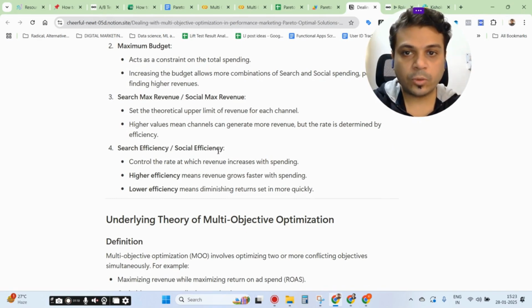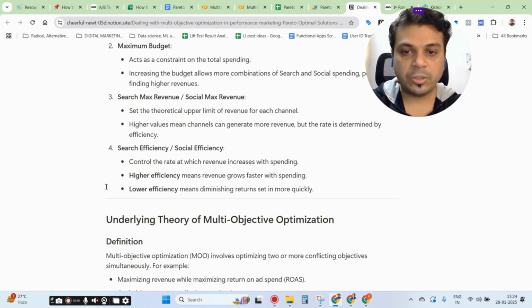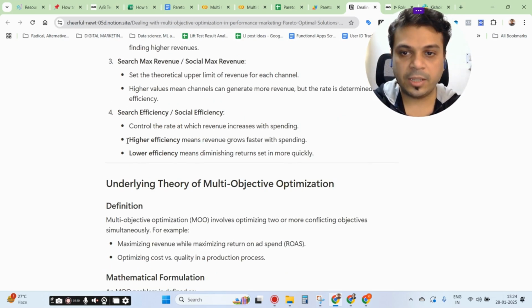Right. So search efficiency and social efficiency, like I was saying, they control the rate at which revenue increases with spending. Okay. And as you can see in the exponential power, there's a negative sign, right? So that ensures the diminishing returns curve. I have shown in my previous videos the tool called Desmos. So you can jump into Desmos if you want to play around with that exponential equation. Just plug in those values, and you'll see how the curve actually looks. For instance, if it's like e to the power minus 2x as opposed to e to the power 2x, right? So you can actually see that if you are that much interested. Otherwise, just accept these things and just go with the flow.